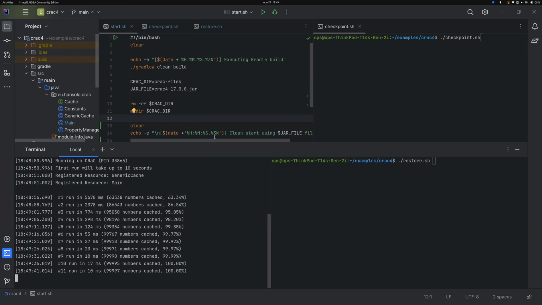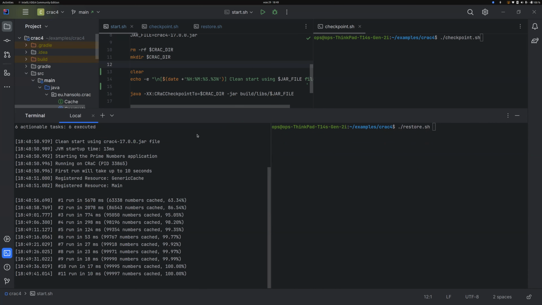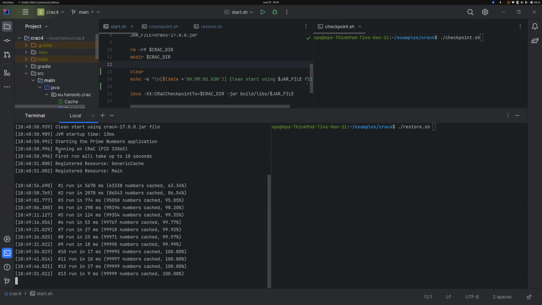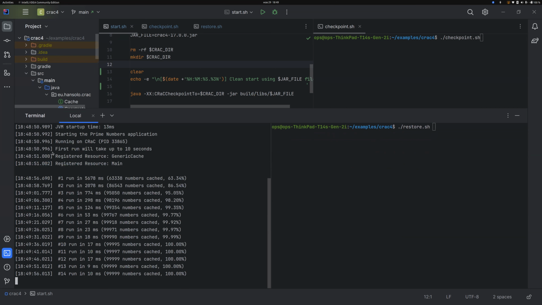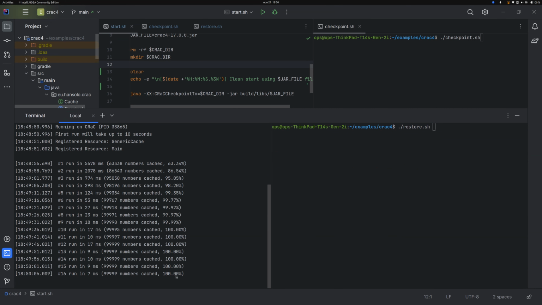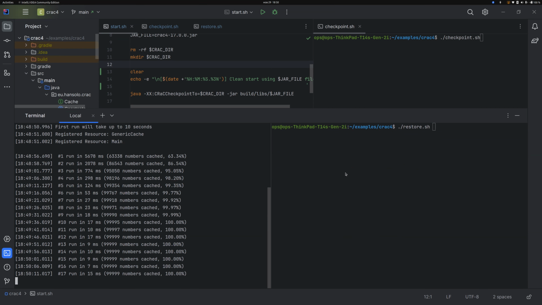Okay, so to go back to this example, I'm starting the application. JVM startup time, as you can see, is very fast. It started in 30 milliseconds. There are 2 resources that are registered here, and we are performing several runs. You can see that the cache, while I was talking, has filled up to 100%. It took about 10 runs to fill this. And we can say that we are now completely satisfied with this current state.